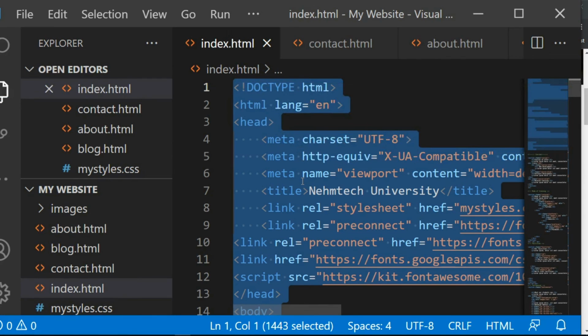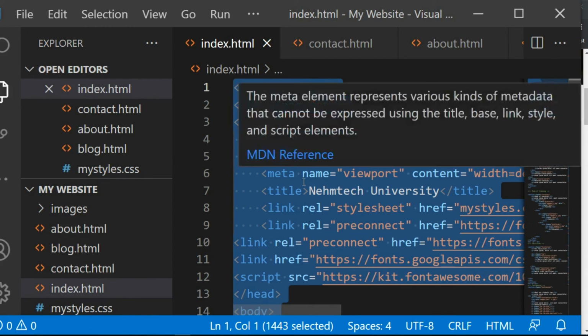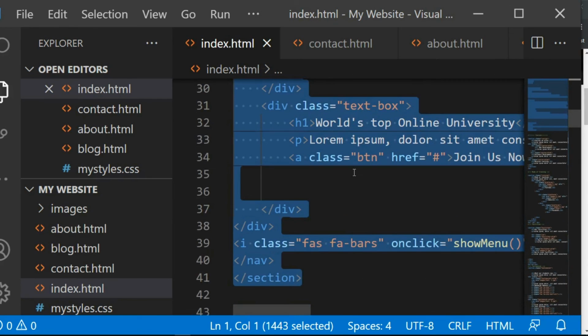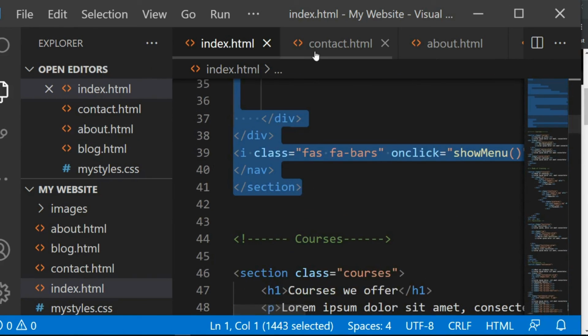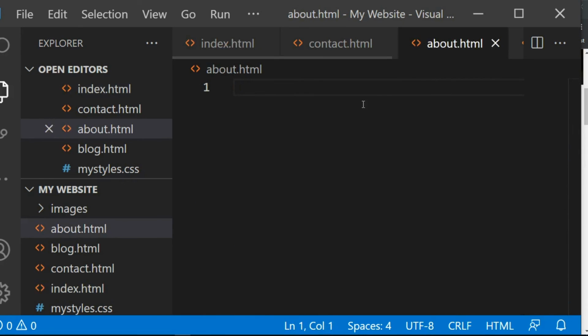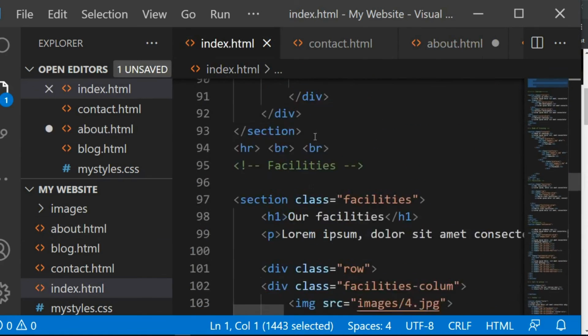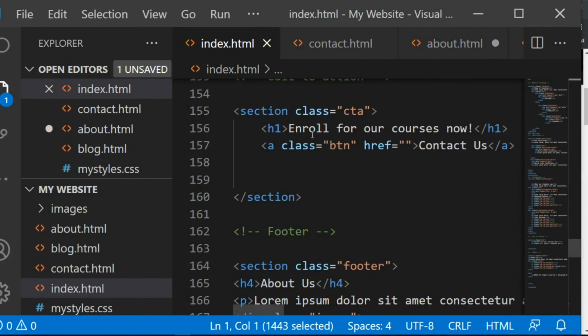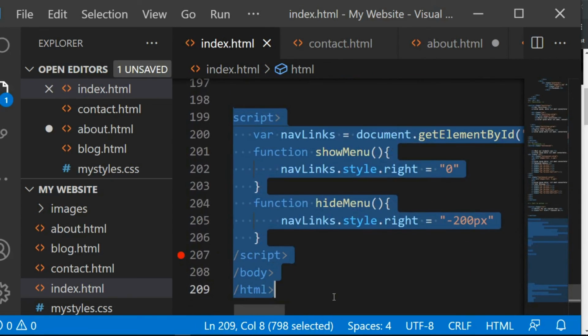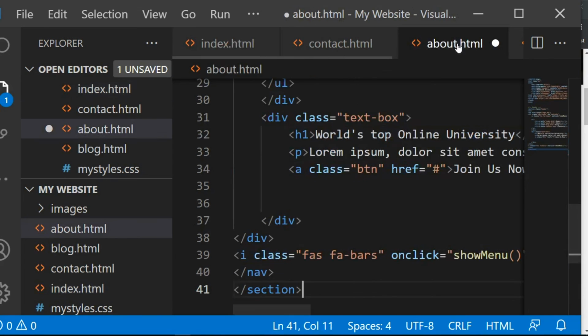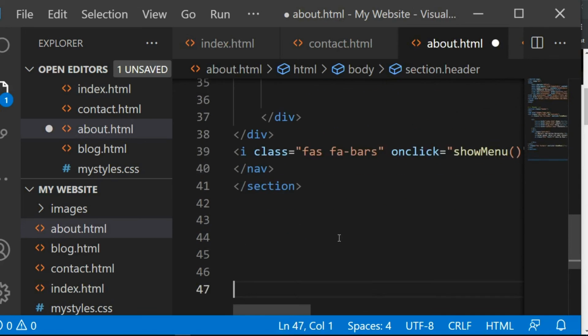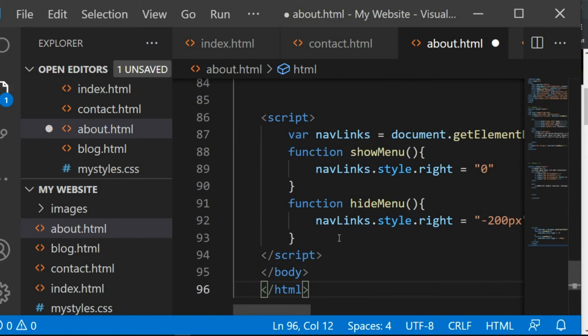Ctrl+C to copy here, and then let me be sure that I've copied to the right place. Now to the about page, and then paste it there, and then go to your index, and then again let me copy the footer section. So Ctrl+C, and then to the about page, and then I create some space there, and then add the footer there, and then I save.